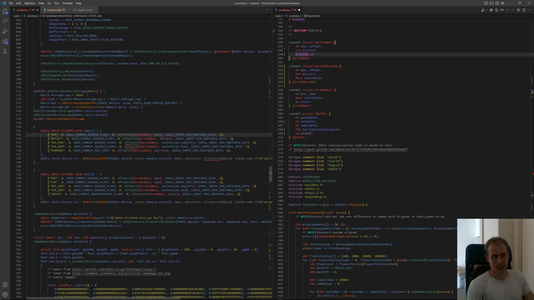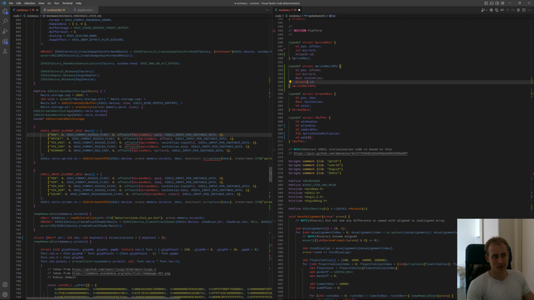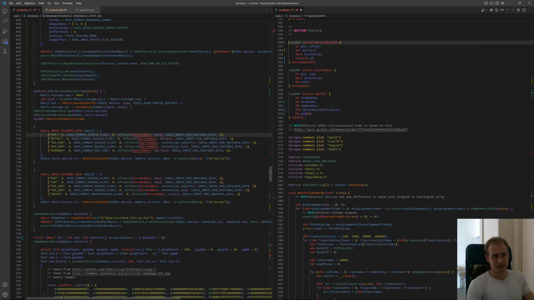I guess we could just add the Atlas ID to the sprite rect and then just nibble it. I think we can. Yeah, I think we can just do that. Position, offset, then the texture, and then the ID as the last thing that's in there.